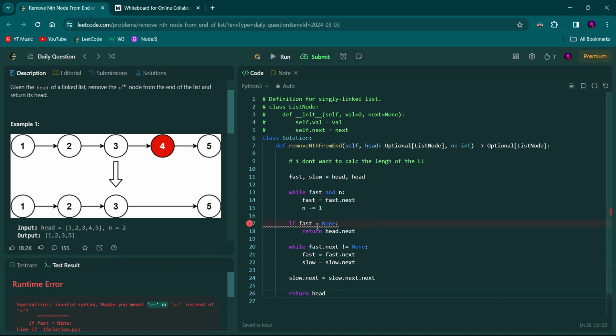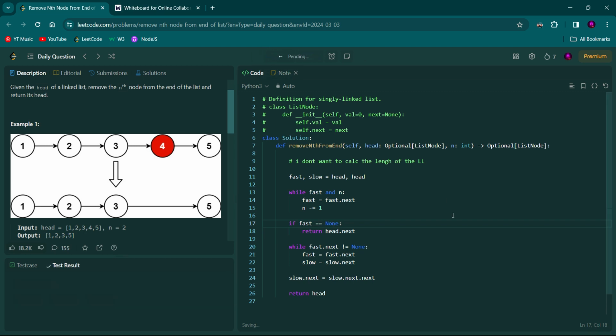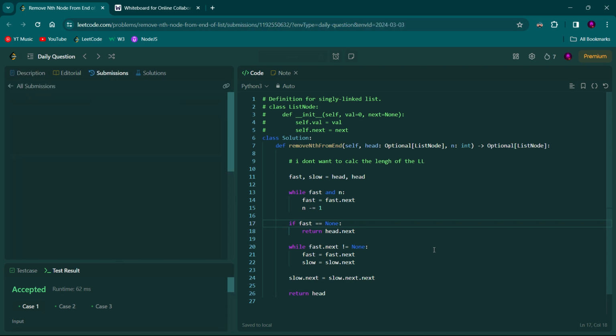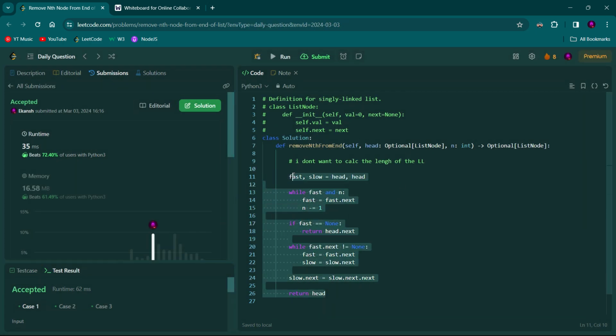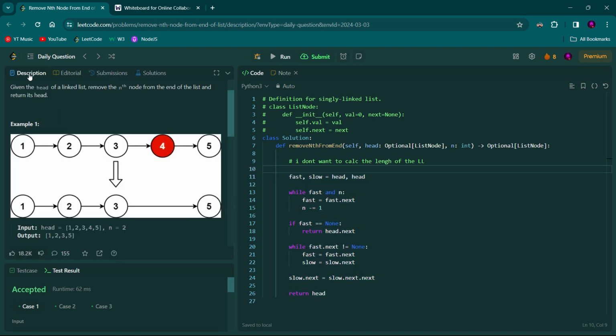Accepted, and this will also be accepted. This is the main concept of slow and fast pointers, and the time complexity would only be n and space will be one.